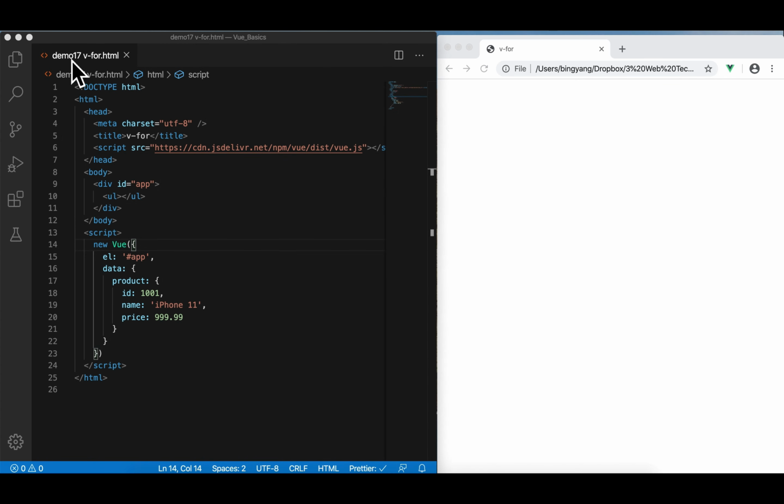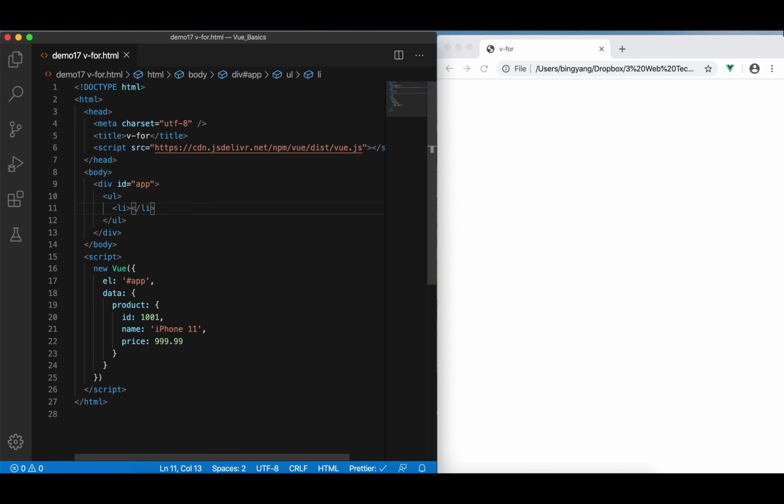So now I'm under demo 17 v-for.html. Here we have a different object. This time I give it a better name. It's called product. It has 3 properties, or 3 key value and name value pairs. We're going to print them in an unordered list. So we want the first li to print ID equal to 1001, the second li to print iPhone 11, and the third one to print this price. But using v-for, you no longer need to hard code it there. We can use v-for to create the 3 li automatically for you.